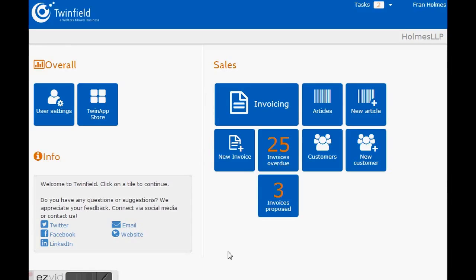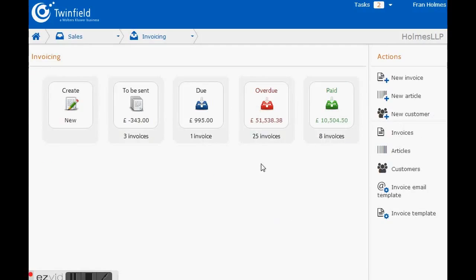Here is our sales invoicing. Let me show you through. Click on Invoicing. In here on the right hand side are your actions. You can create invoice templates, invoice email templates, customers, articles, and importantly your invoices.